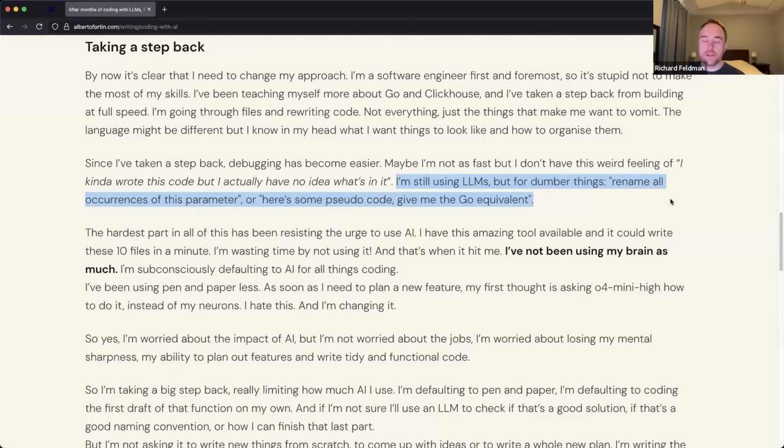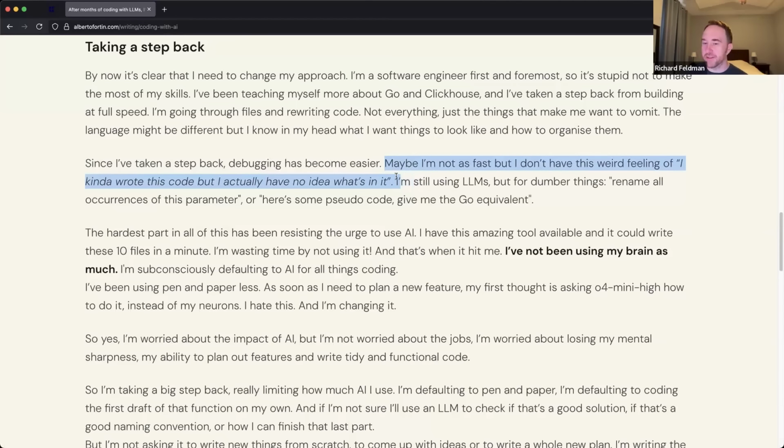Okay, cool. So you did mention that you're still using LLMs, but for more tactical things, like just rename this, or here's some pseudocode, give me the Go equivalent. Another thing that resonated with me is you said debugging became easier. Maybe I'm not as fast, but I don't have this weird feeling of, I kind of wrote this code, but I actually have no idea what's in it.